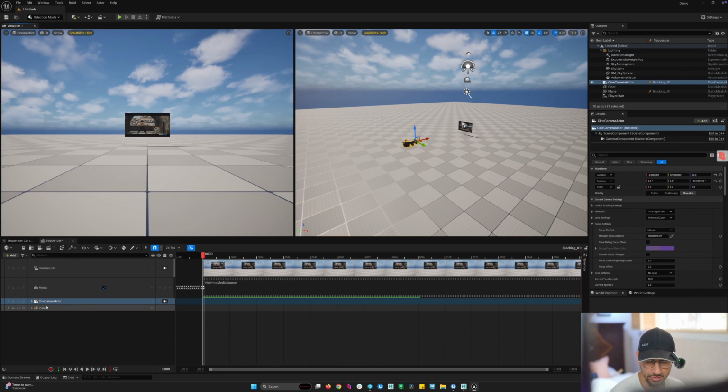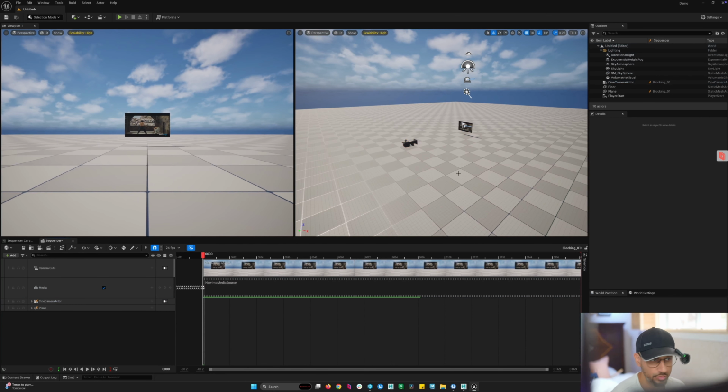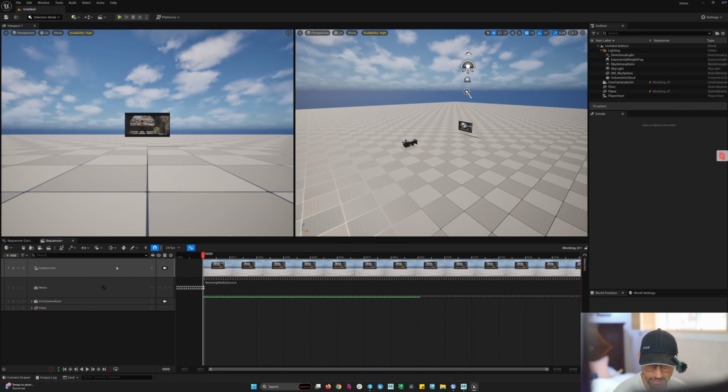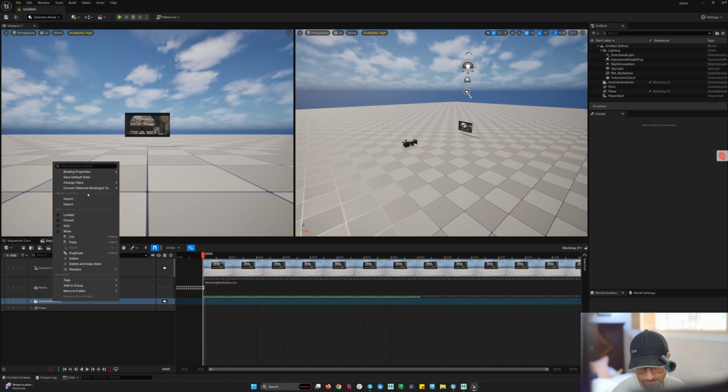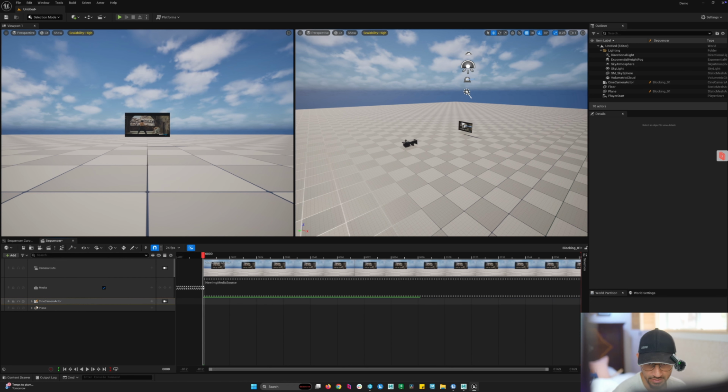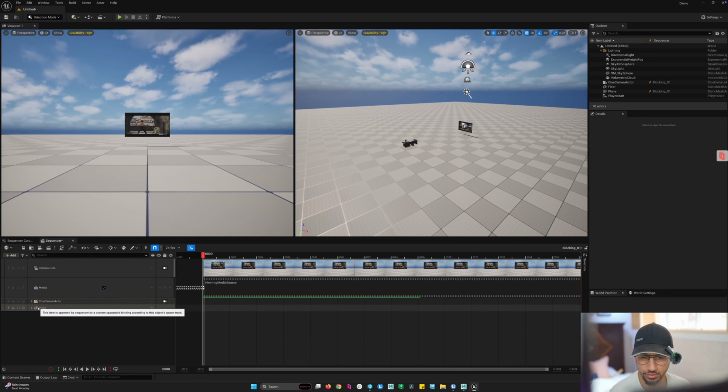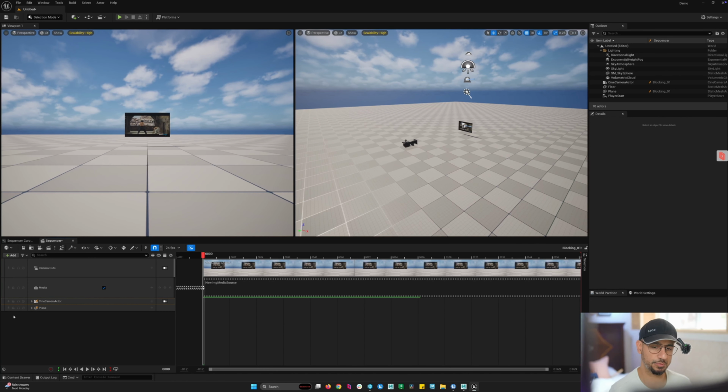To make something spawnable, after you've brought it into your level sequence by simply dragging and dropping it from the outliner into here, you simply right click here, choose convert selected bindings, and then choose spawnable. That's why you've got this lightning bolt icon there. That represents that it's spawnable.